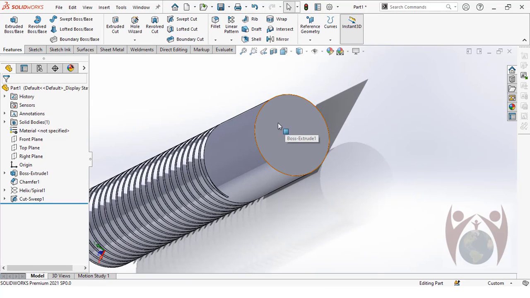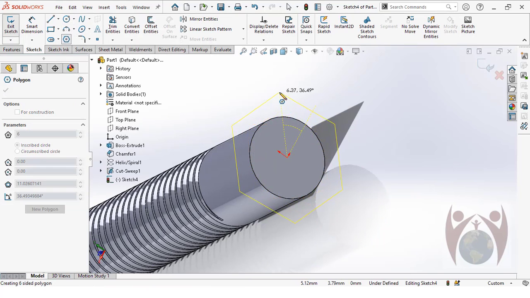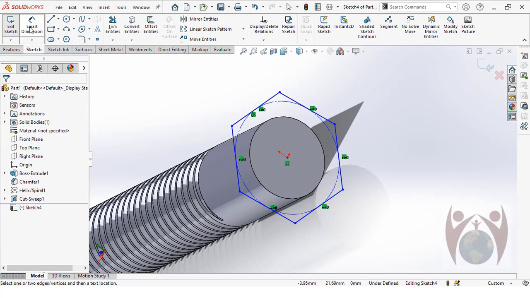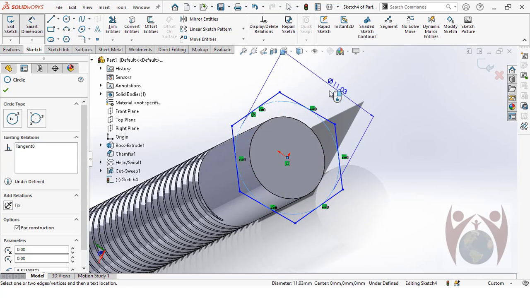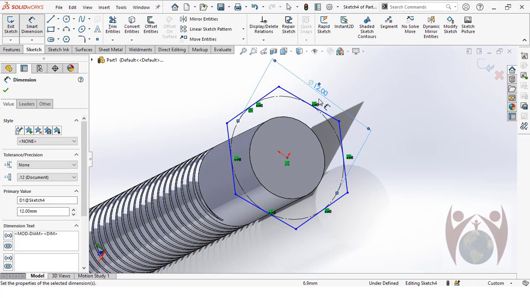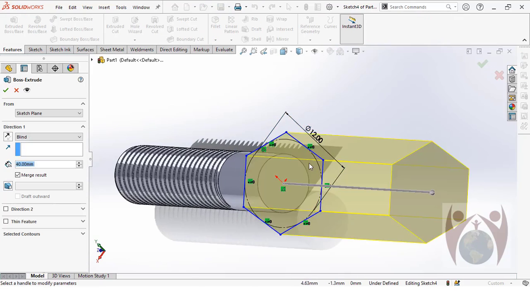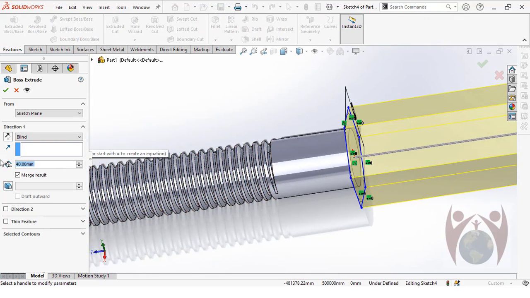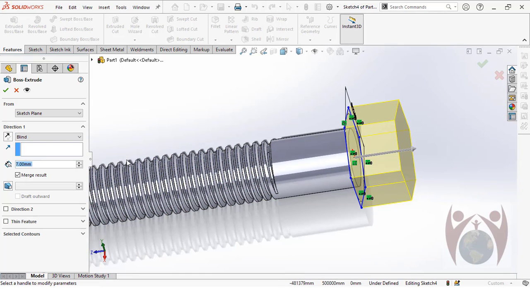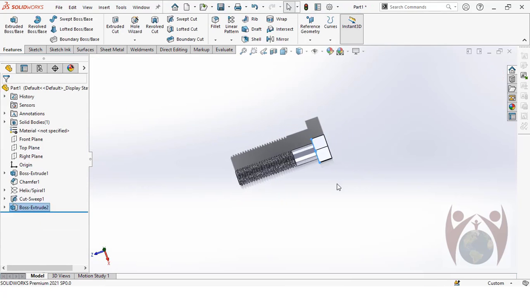And now we will make a hexagonal profile from the top of this rod. So we select hexagon and we give the diameter of this circle 12 mm. Now we choose extrude boss and select dimension. 6.5 mm is perfect dimension. Okay.